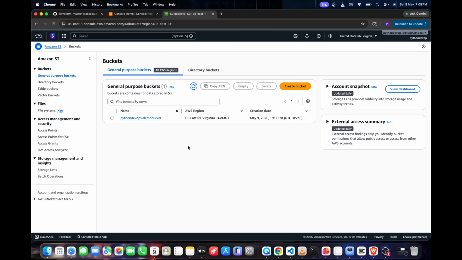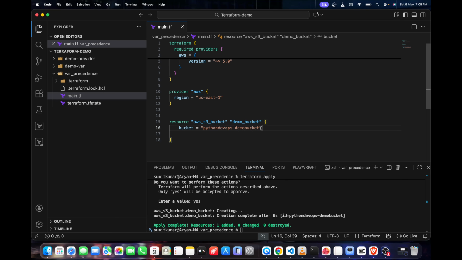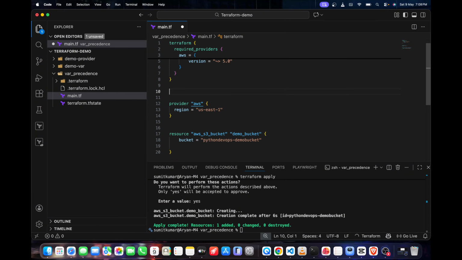We got the bucket. So we cannot override this because it is not the actual variable we are using in the Terraform. So how can we use the variable? We are going to do the first method, priority 0.